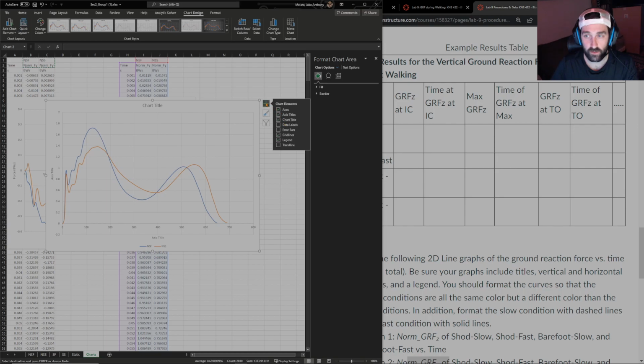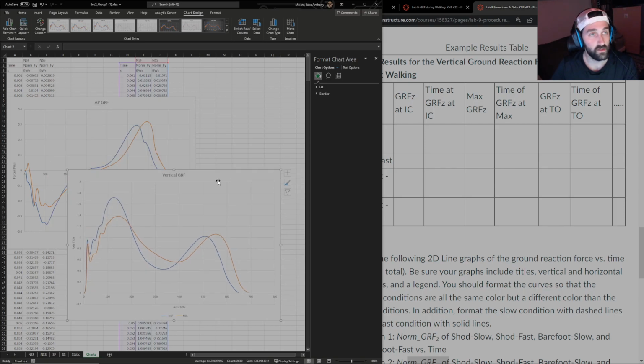You can do it here or here. Chart title, this one we can call vertical GRF. Same force in body weights over here. Time in seconds down here.